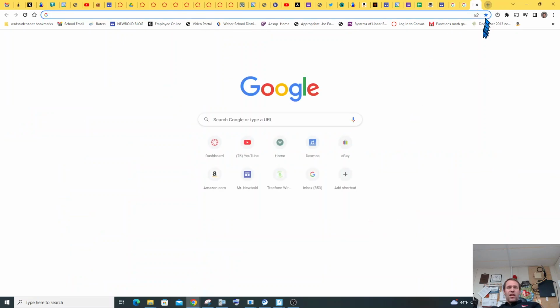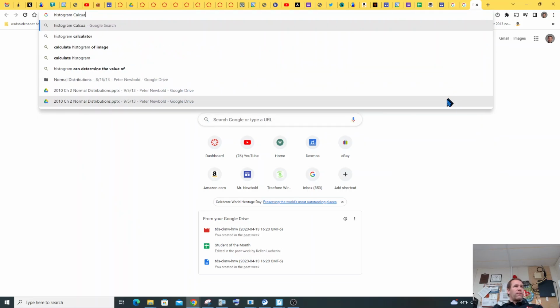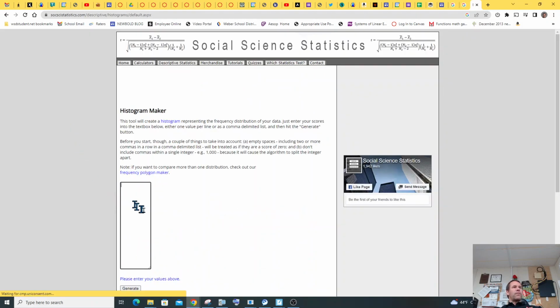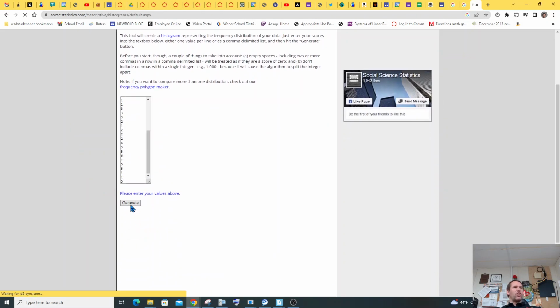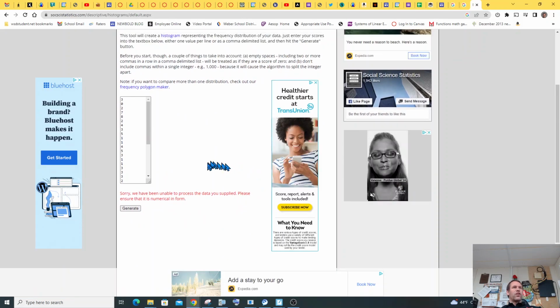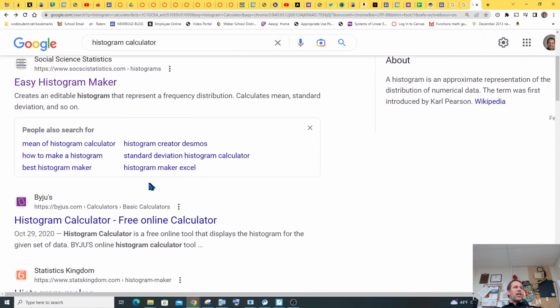Copy. If you type in histogram calculator, it's an easy histogram calculator. Just type in the numbers, push paste, and then generate. And then it says unable to, because you didn't have all the commas. I don't like that one. I don't want commas. Maybe you have to type in commas. That would make us sad. Let's try a different one.